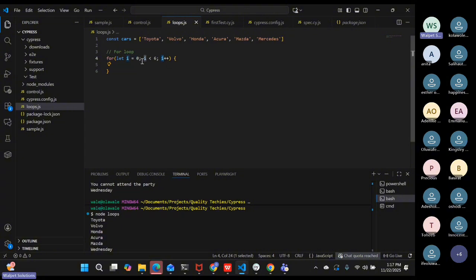So when we first start, i is 0. Like I said, this one is executed only once when you are starting. It sets the value of i to be 0, and then it checks, is 0 less than 6? The answer is yes. Then it runs whatever you have inside here. After the run has finished, it will then do i plus plus. The value of current i is 0, it will add 1 to it, so it will become 1.